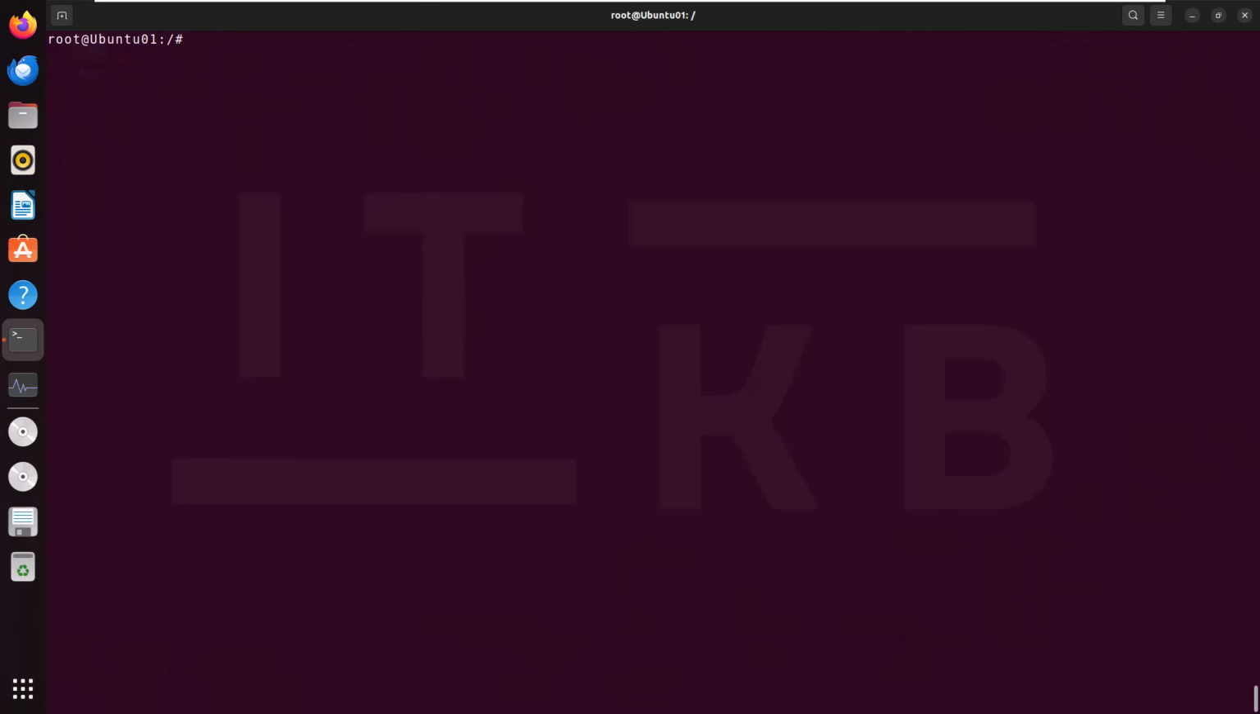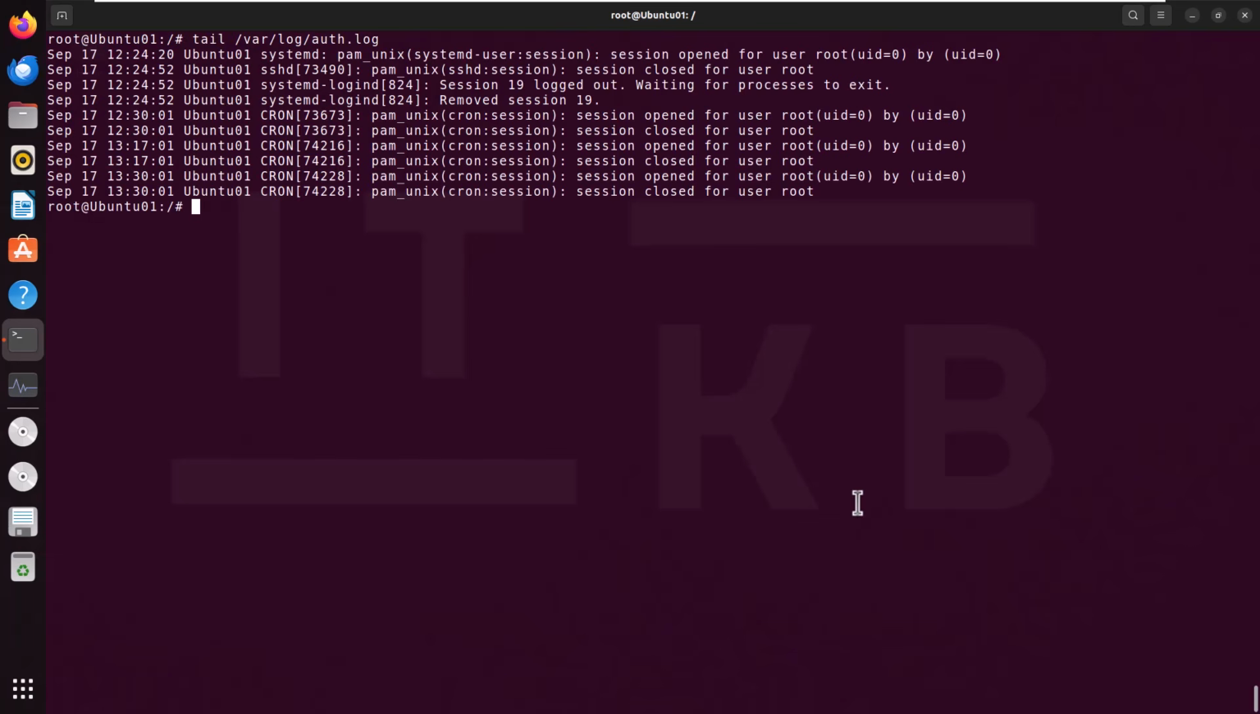You can also use tail to actively monitor a log file. Here are some common uses of the tail command. To display the last 10 lines of a file, in this example, I am using the auth.log file. Type tail /var/log/auth.log. Hit enter. Here are the last 10 lines of the file for further authentication related investigations. Now specify the number of lines to display. tail -n 20 and the file name is auth.log.